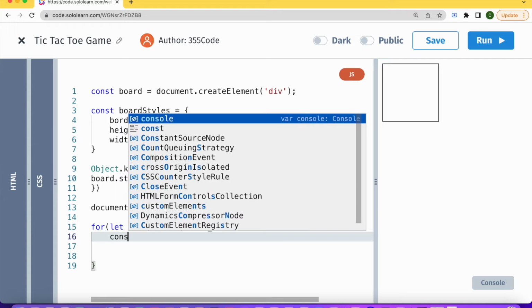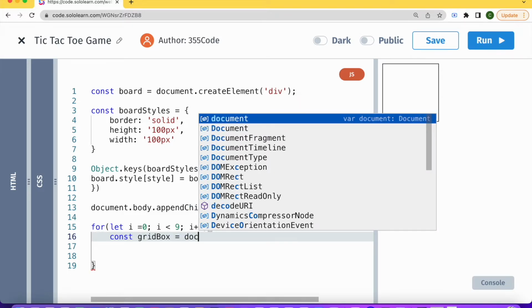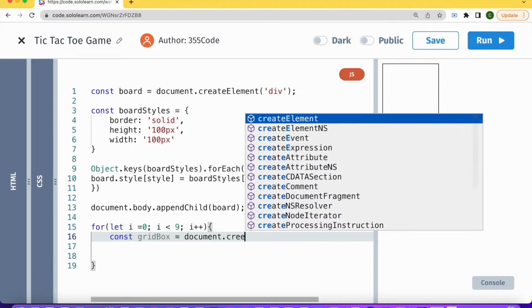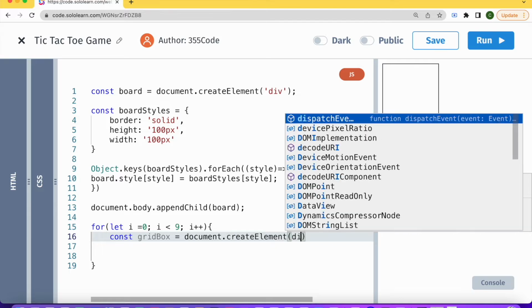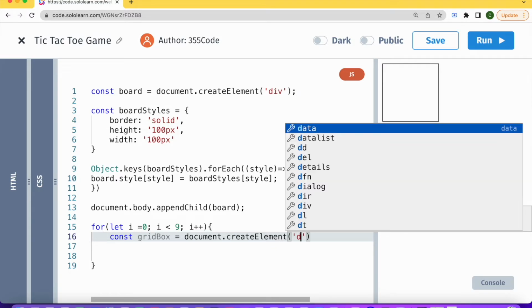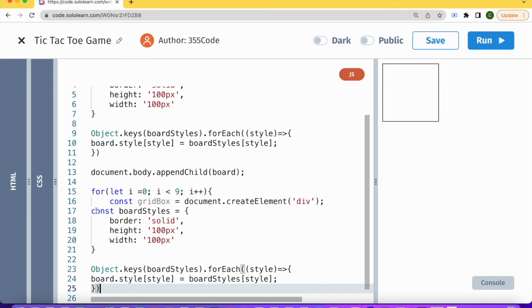So let's just declare that grid box. And this grid box will be equal to document.createElement div. And let's basically use the same styling method since we've already kind of built it up over here. Let's just copy over the code we have over here. And we'll just call this grid box styles. And we'll change that over here as well.